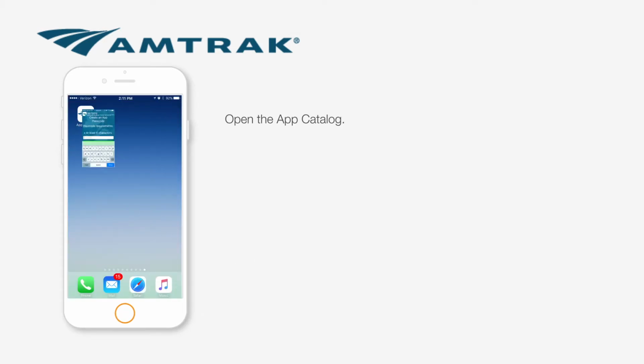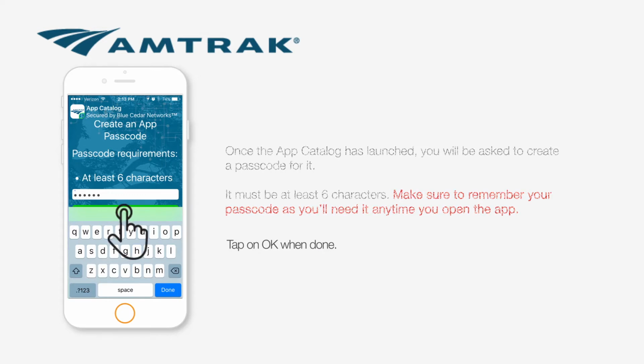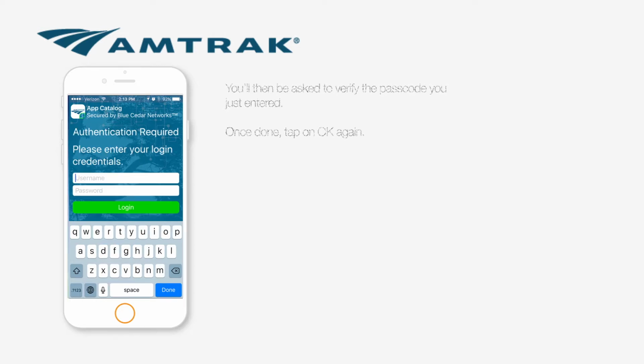Open the App Catalog. Once the App Catalog has launched, you will be asked to create a passcode for it. It must be at least 6 characters. Make sure to remember your passcode, as you'll need it anytime you open the app. Tap on OK when done. You'll then be asked to verify the passcode you just entered. Once done, tap on OK again.